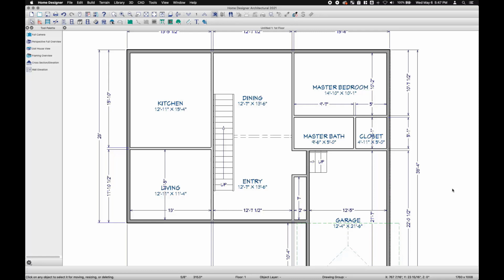This is because Home Designer will automatically create an opening in the walls for any door and windows I place in the plan. To place a door, I'll simply click on my Door Tool parent button and choose the Hinge Door tool. Notice as I move my mouse around, I get an outline of the door in the wall.